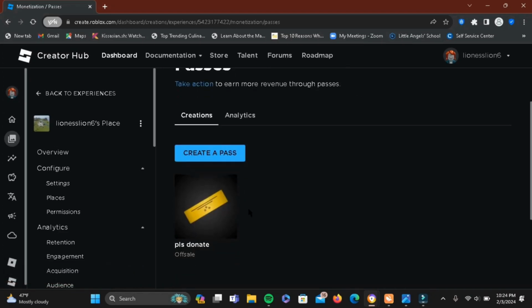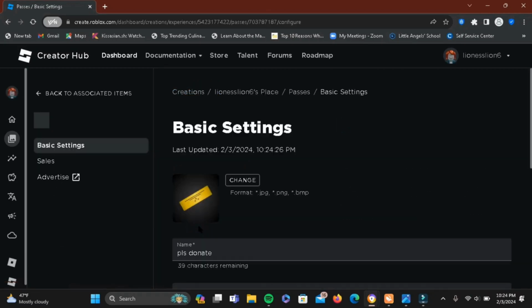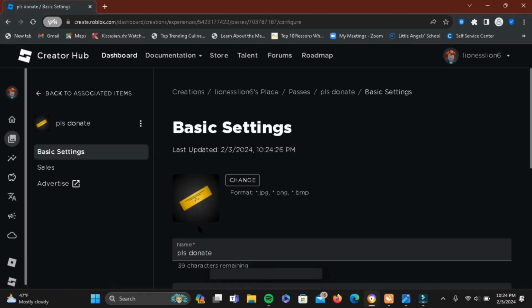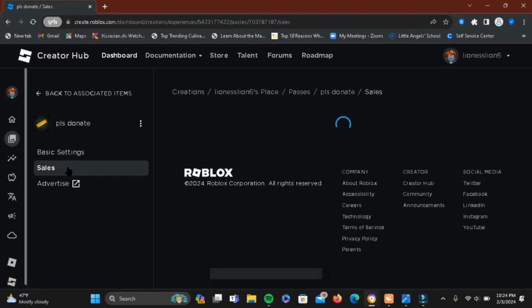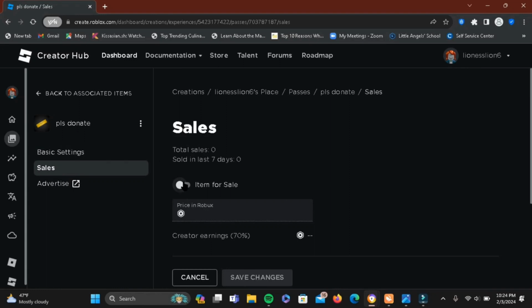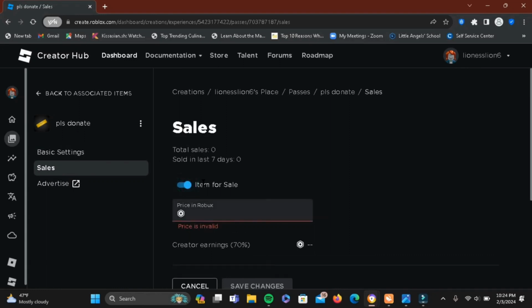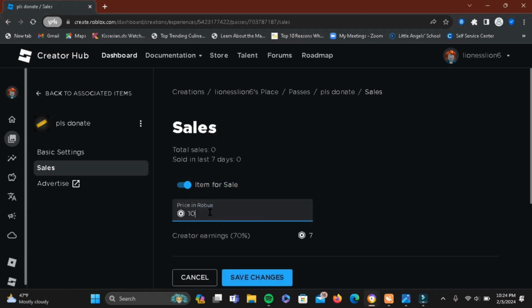Once your pass is created, you simply have to go ahead and tap open your pass. Then go ahead and tap on sales. So right here at the top, you will see item for sale. Just go ahead and toggle it on. And in the price in Robux, you can go ahead and add as much as you want. Now once you are satisfied, go ahead and tap on save changes.